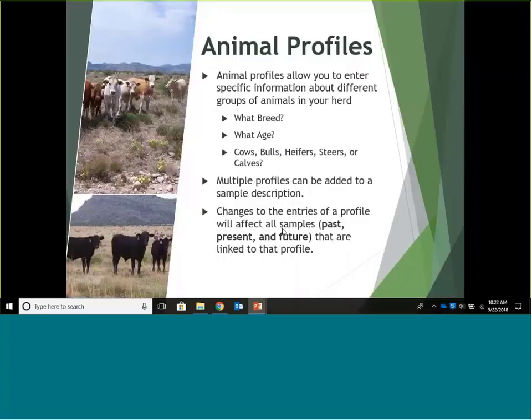The next thing you want to do is create an animal profile. Your animal profiles are going to automatically generate when you're creating that sample. So here, you're going to be able to enter information such as what breed, what age, whether you have cows, steers, heifers, bulls, and then you can also create multiple profiles. So if you have different varieties of animals in your pastures, this is where you're going to be able to add multiple profiles to represent your herd.